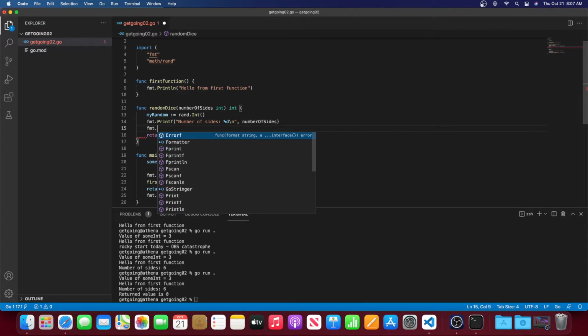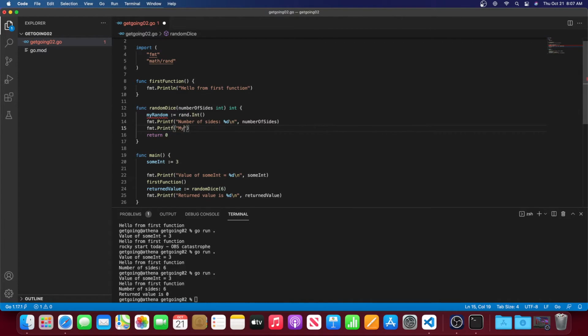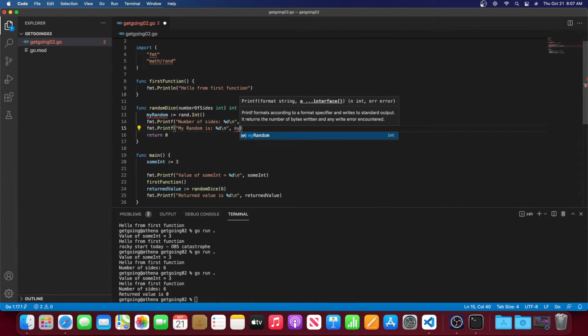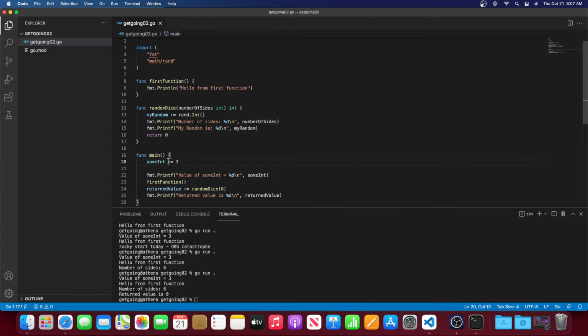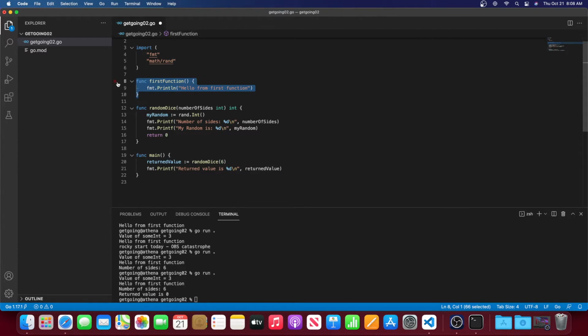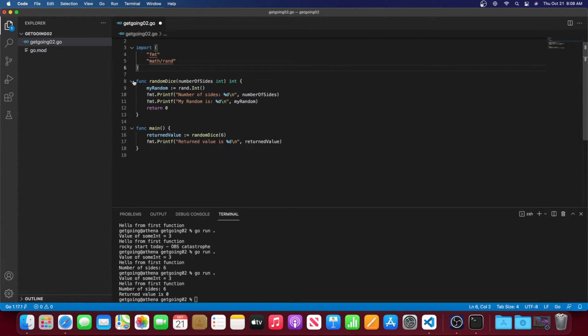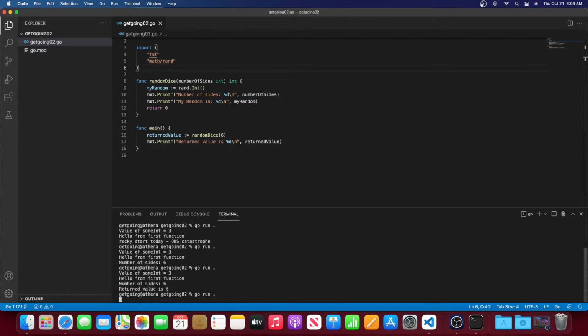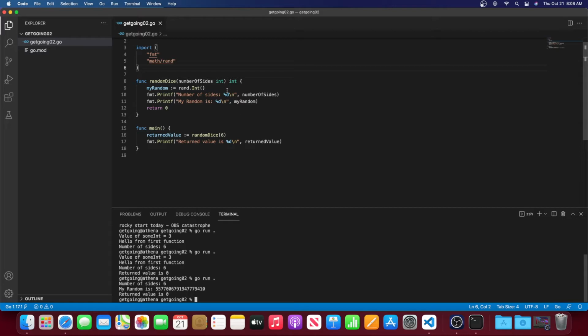So let's take out some of these. Let's get rid of this and this since we don't need it. And let's get rid of the call to first function, and get rid of first function so we can focus on what's important here. If we run this code, we said number of sides is 6. That's what we passed in, right?